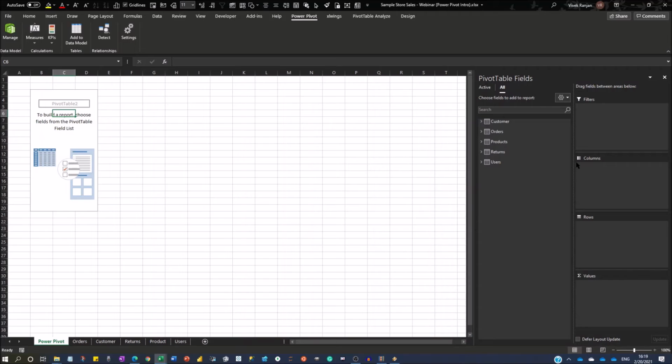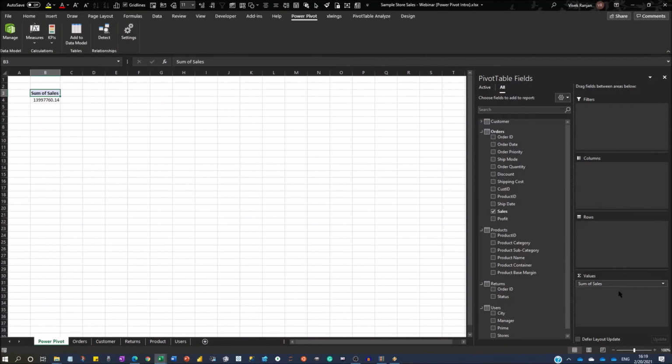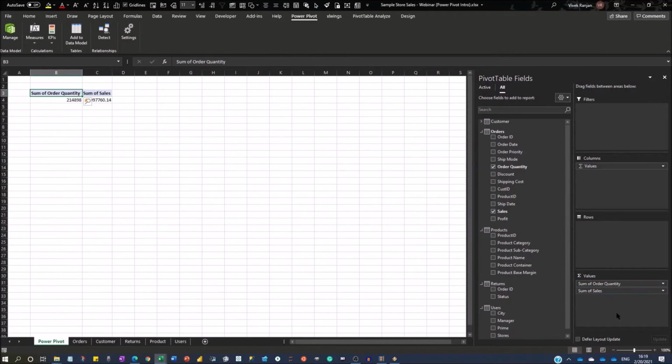So now I have the regular pivot field settings, with the only change being that I have options to select fields from multiple tables. So now we want to know the total sales. I'll drag and drop sales here, and we'll drag and drop the order quantity as well. Just like a regular pivot, by default it's giving me the default calculation as sum.